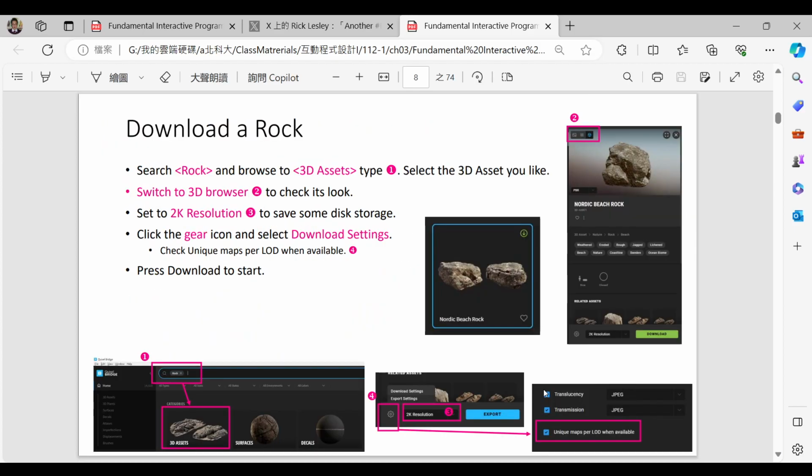So next, let's download a rock. You can find so many rocks on Megascans. They are very, very beautiful and detailed. Of course, if you find any real rock in your life that you think is really, really beautiful, you can make a 3D scan of it.